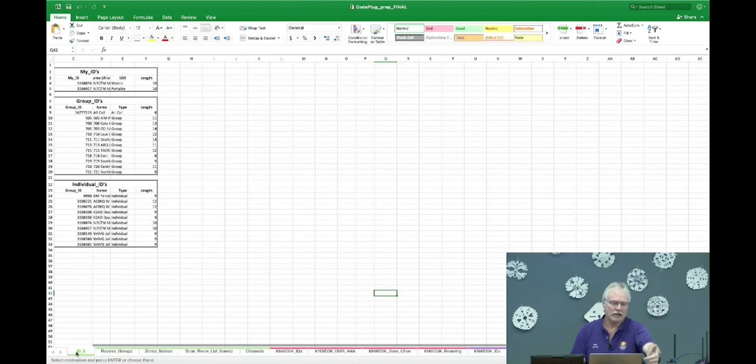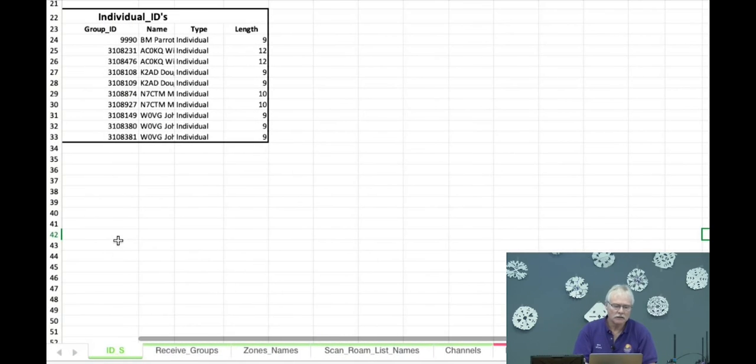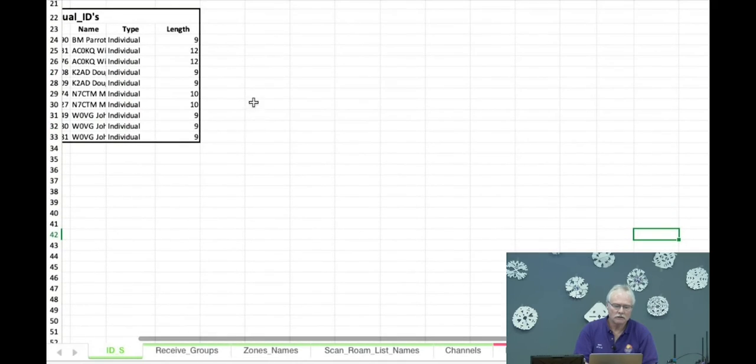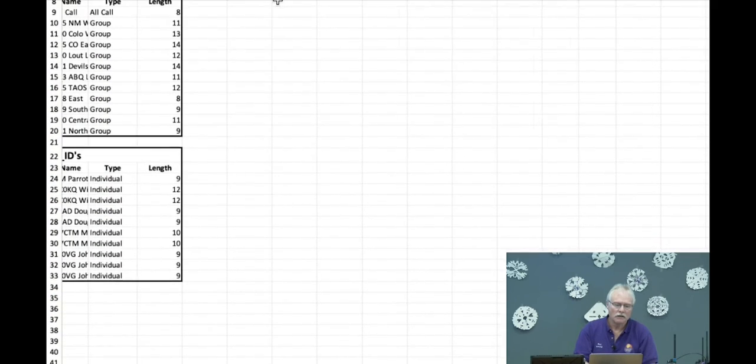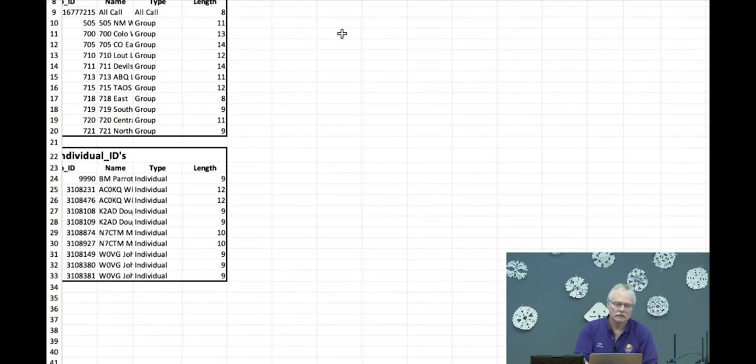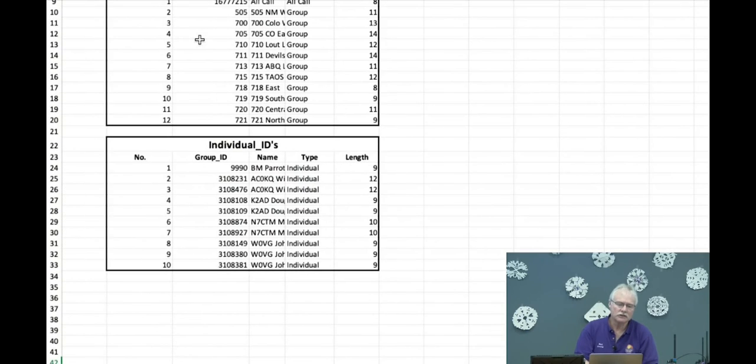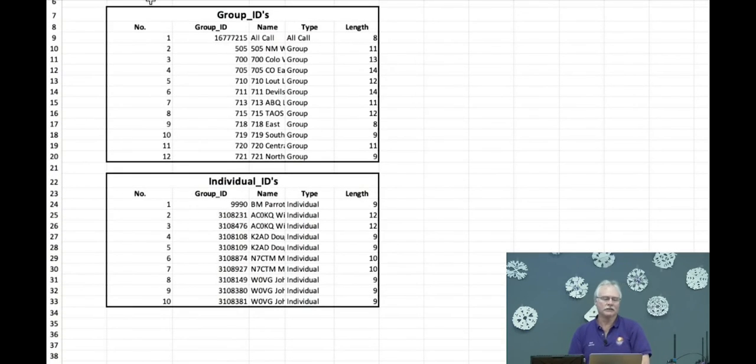So, I've got a tab here. Let me see. Excuse me, I'm driving. I'm not used to using this computer in the Zoom mode.